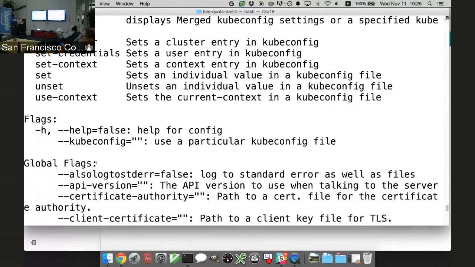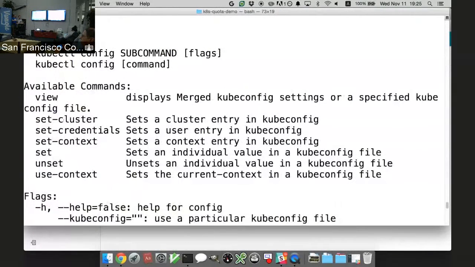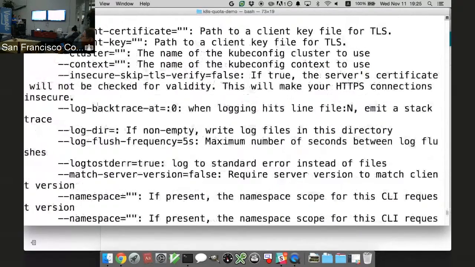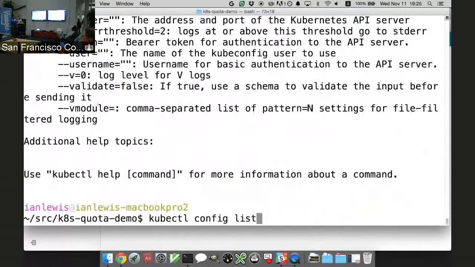So you might use this to manage your production context and your development context, or your home Kubernetes cluster and your work Kubernetes cluster. Within the config, you can run kubectl config set-context, and this will set a context, and you give it a name. And then when you want to change contexts, you can use use-context to change between contexts. So if I do config list, I think it's view actually.